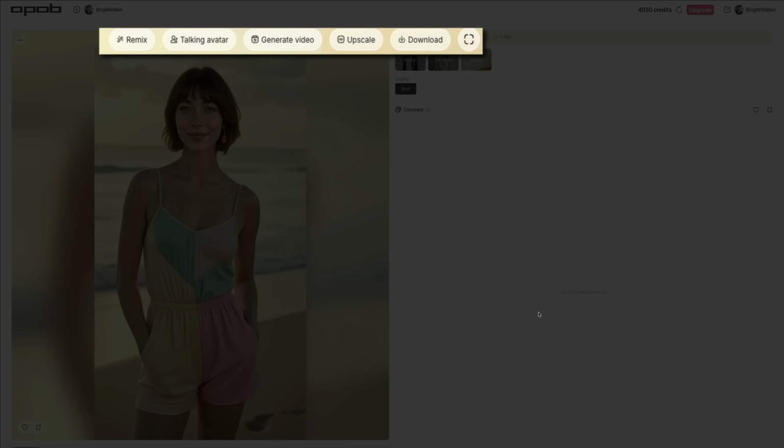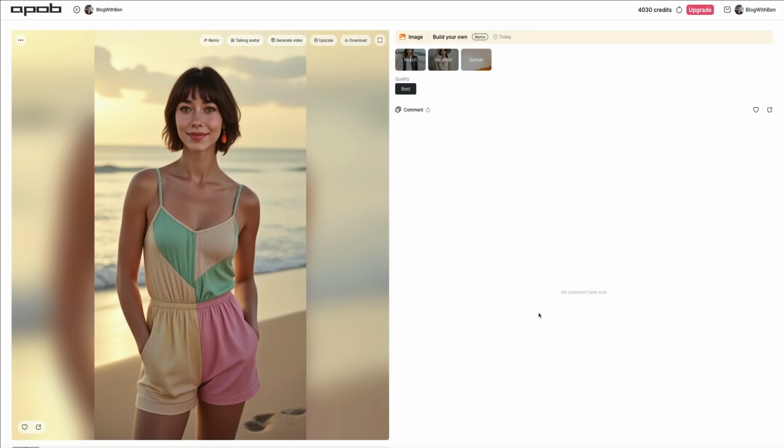And then next to that is the upscale feature, and then the download option and the view option. Okay, so there is obviously a lot that you could do here as well, but for the sake of time, let's just go through a few features. First, let's upscale this image and improve the resolution.